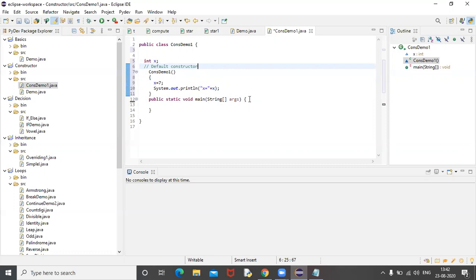How to invoke a constructor I told on that day? Just create an object of the class. Automatically the constructor will be called. Just like I told on that day. Just create an object, automatically constructor will be invoked. Obj is equal to new constructor, Const demo 1. So automatically constructor is called. Nothing else we have to do. Okay, fine, done. So let me invoke.